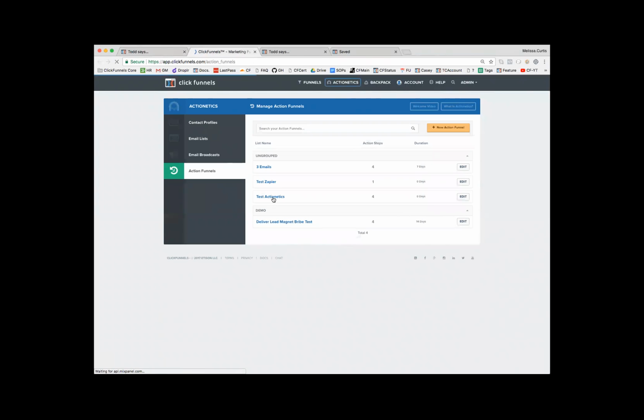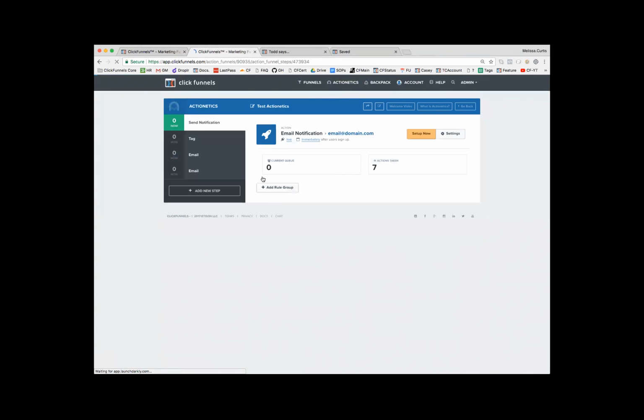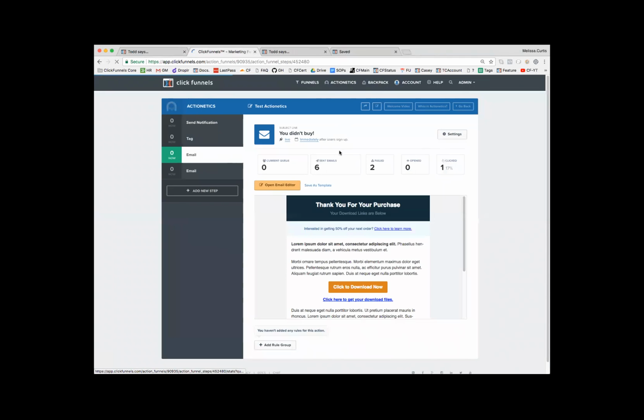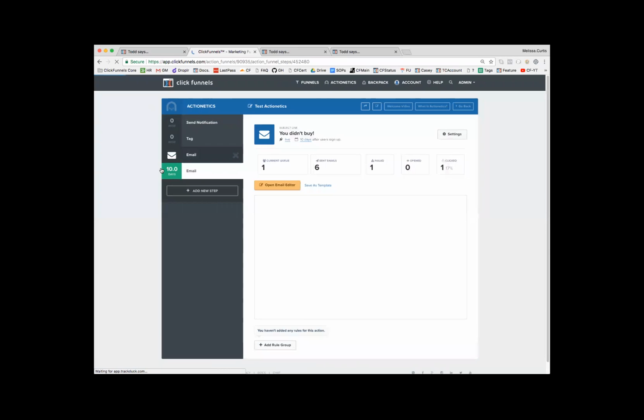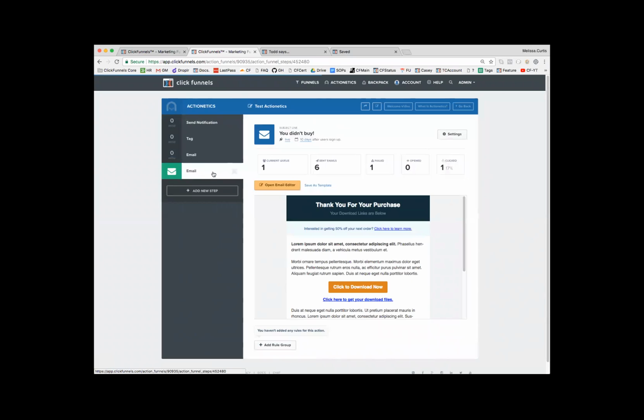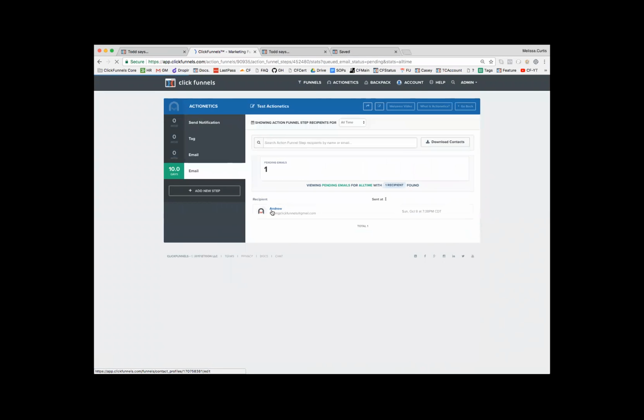So let's go back to our action funnel, which is test Actionetics. Let's go to our email and look at this. So let's say you set this email to go out, you could change it to 10 days from now, right? Update action settings. So you can see on day 10, this email is going to go out. Look, right here, there's an email right here, testingclickfunnels@gmail.com.